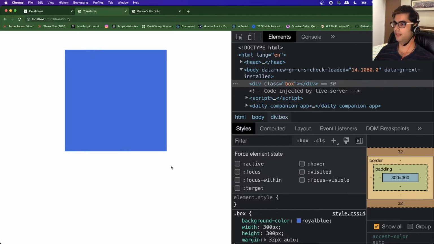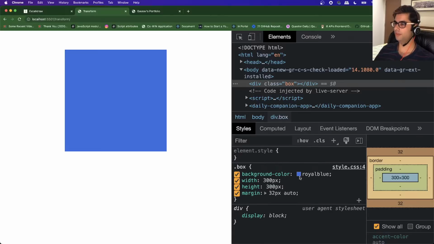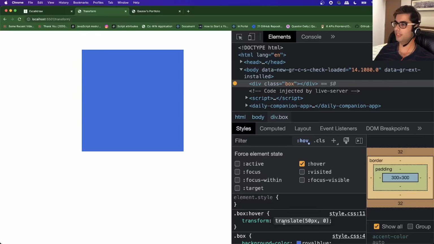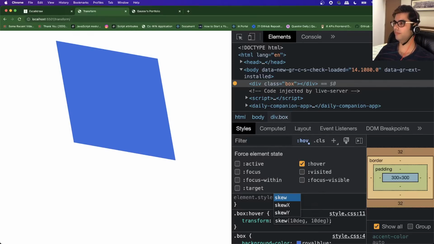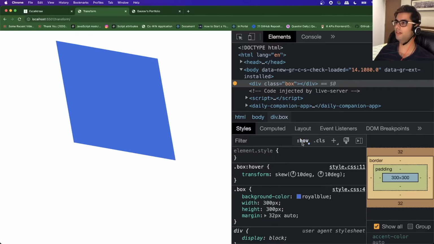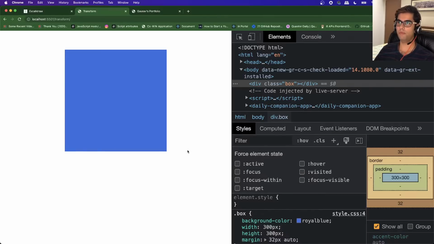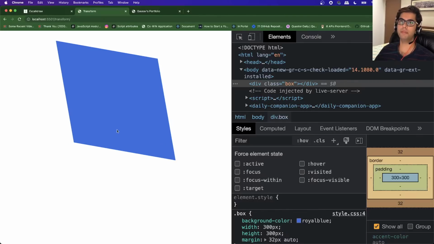Okay, then similarly what we can do is, we want this element to skew or slant on hover. So let me select this element, and on hover I want it to skew by 10 degrees in the x and y direction whenever I hover this element. So I can do that as well. Okay, so the transform property accepts different functions, and you can use them to basically perform some transformations on an element.